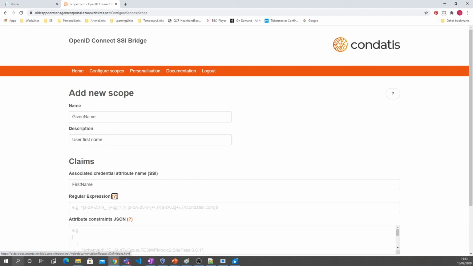The next option here allows you to add in a regular expression that the bridge will use as a filter to make sure the attribute being returned from the credential matches any regular expression logic that the relying party wants. So one of the scenarios we see here is a relying party maybe wants to restrict a credential's email address down to a specific domain name. So you'll see that example that's shown as the regular expression there. It's going to restrict it down to an email address that ends with condatis.com.